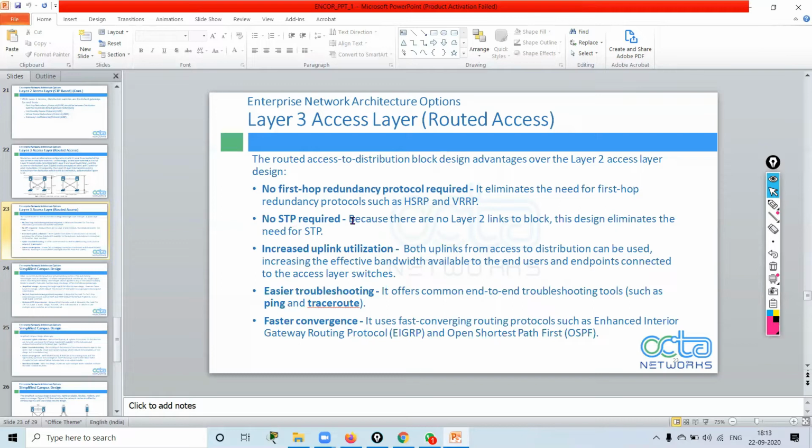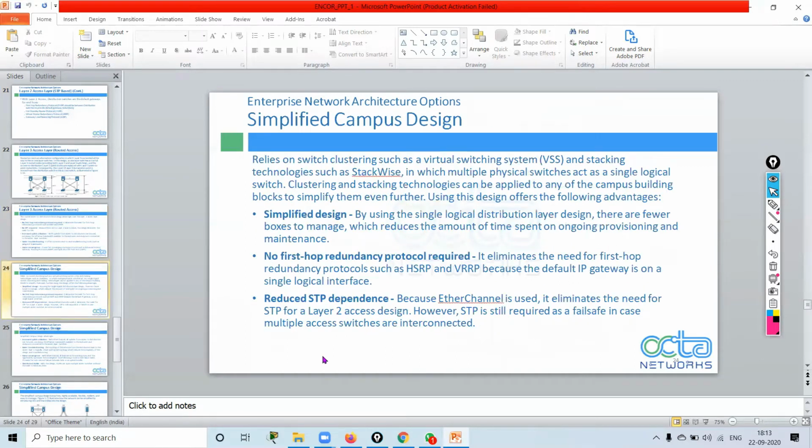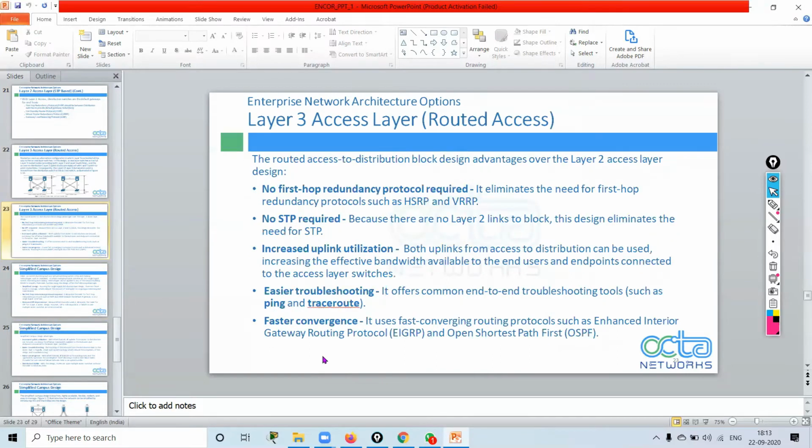No STP required. It will increase the uplink utilization, easier troubleshooting, ping, trace. Okay, faster convergence will be there. Then, okay, these all are the advantages of having a routed access layer. Got it?